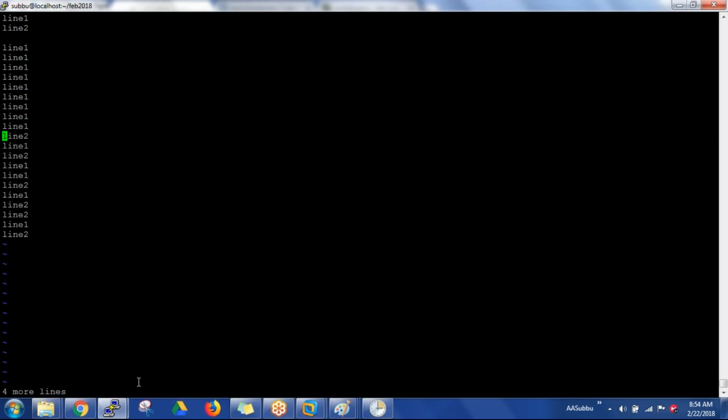And if you want to delete lines, DD DD DD DD for delete. If you want to delete 5 lines, 5DD, 10DD. Like this, you can also delete the lines. If you want to delete a word, DW. DW is for deleting the word, DD for deleting the lines.